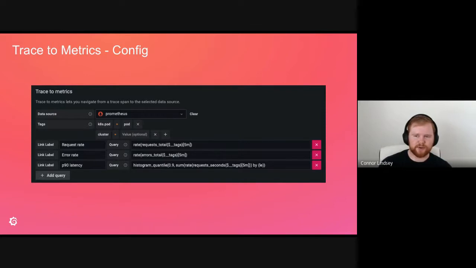As opposed to trace to logs, there are a lot of edge cases in how you're going to be writing your queries. And so we're excited to get feedback and see the different scenarios that all our users are going to want to use this in. So we'll likely be making changes as we get that feedback in coming releases so that it can be a bit more flexible as to the way that you are writing your queries, selecting tags, maybe mapping between different data sources. That's it for trace to metrics.